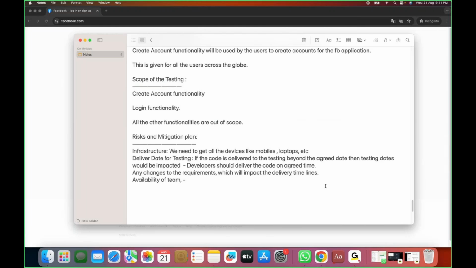Yes, Karan. What's the backup plan? So the thing is, we will arrange some backup testers from other teams, or a weekend plan, work on weekends, make sure that it is delivered, something like that.